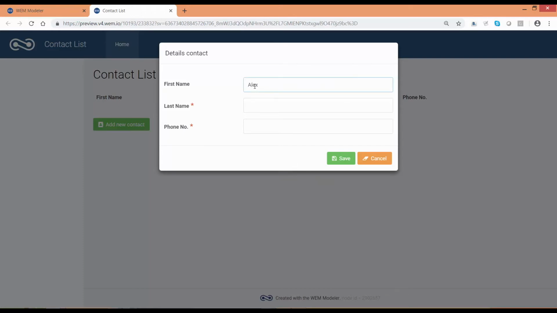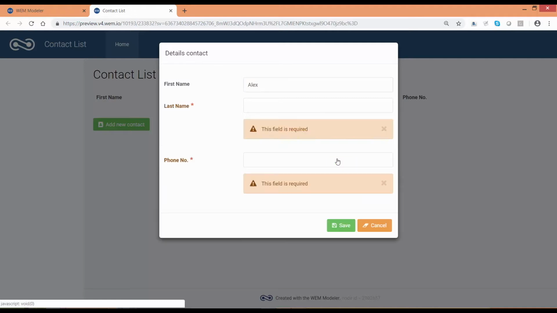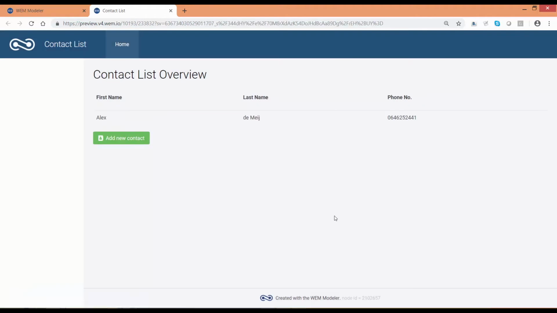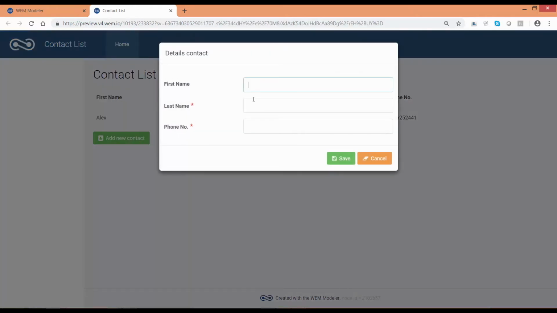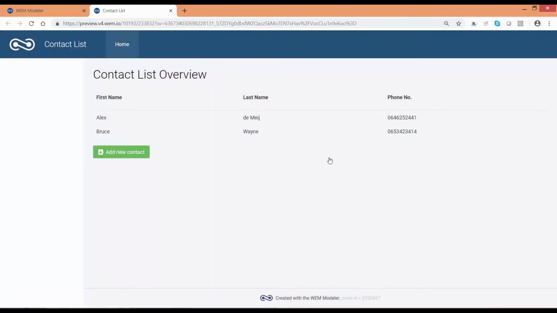or my application. So when I fill in my first name and I click on save, the last name and phone number are required, so the required validation has been triggered. So when I put in my last name and phone number and click on save, the data is already there. So I can add another contact, for example, Bruce Wayne, like in the all-code example. Bruce Wayne also got a phone number, and when I hit the save button, it's been saved into the database.